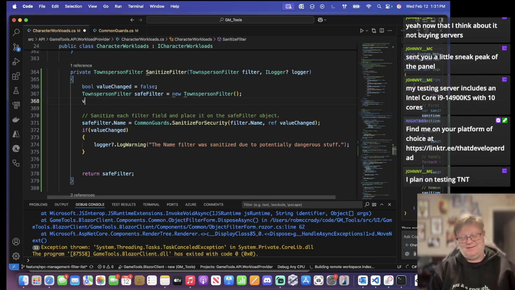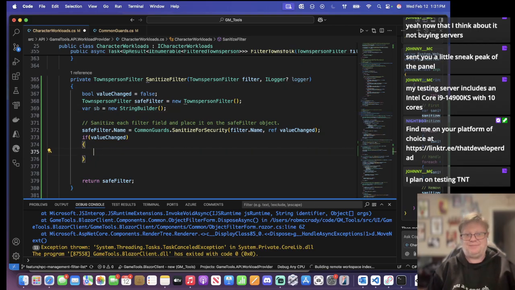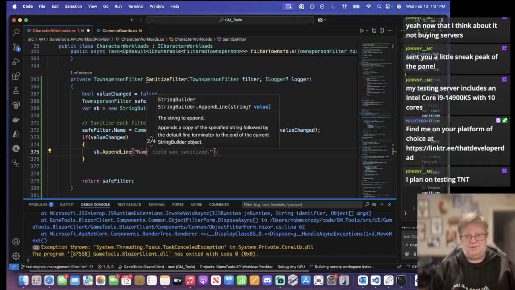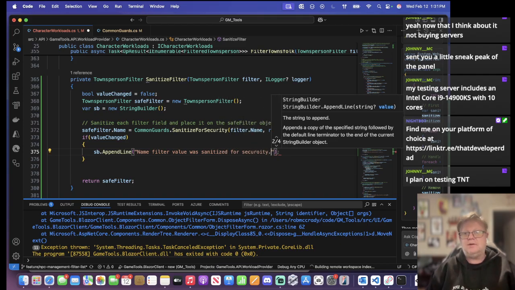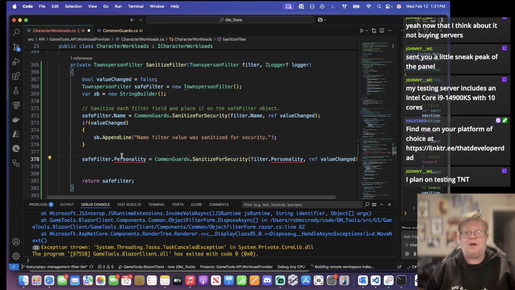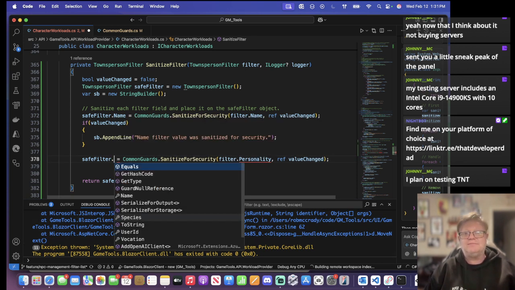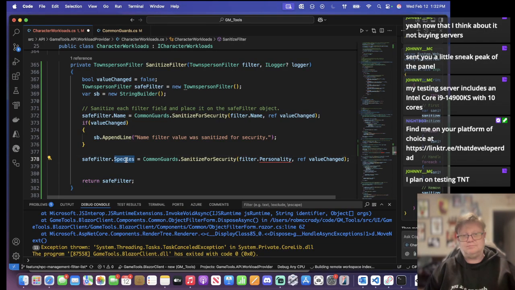var SB equals new string builder. Let's pull this in. SB dot append line, name filter value was sanitized for security. Personality, that's not one of the properties on personality. Silly thing. Come on. Species. Value changed.